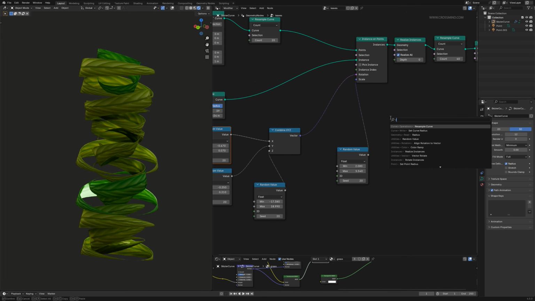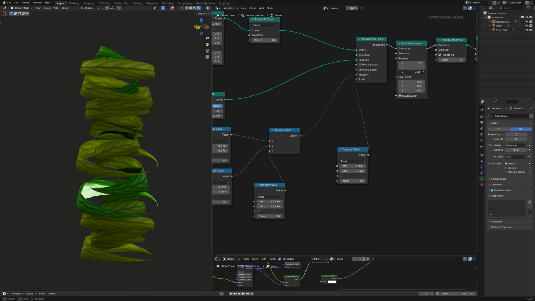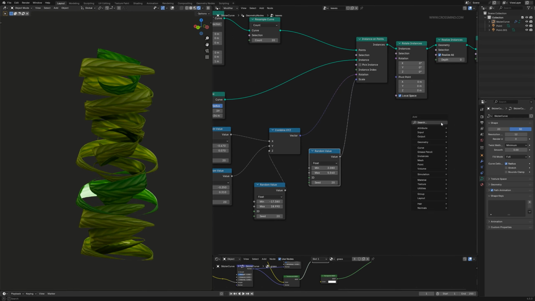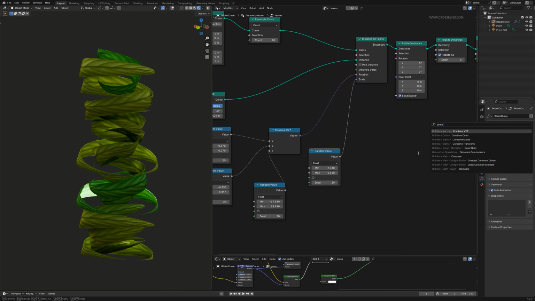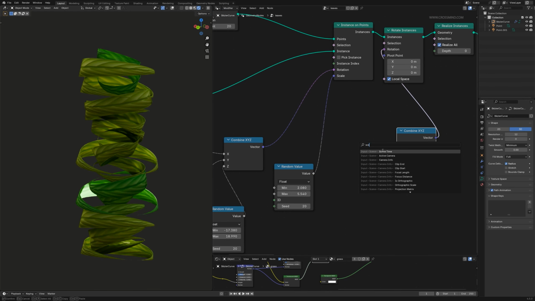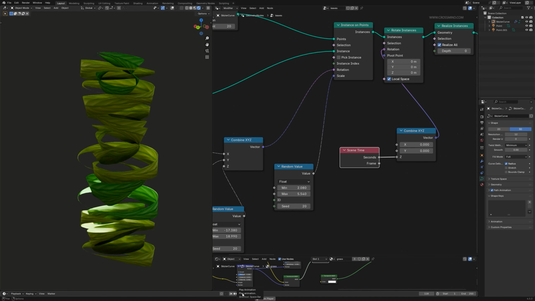Let's say if I bring one rotate instances and plug it here, I can animate this Z value to create a transition. Now here I'm going to bring one combine XYZ to separate out just the Z part, bring one scene time node so that once I play the animation, this will animate over time based on the frame number.